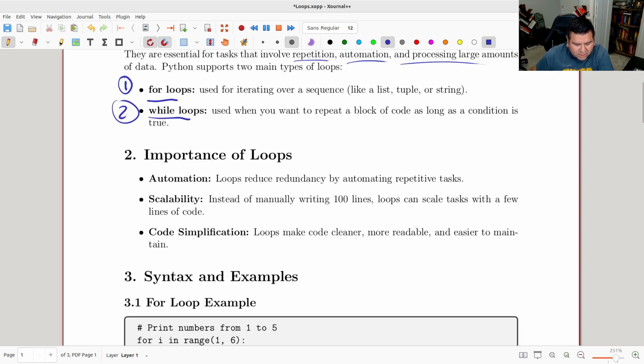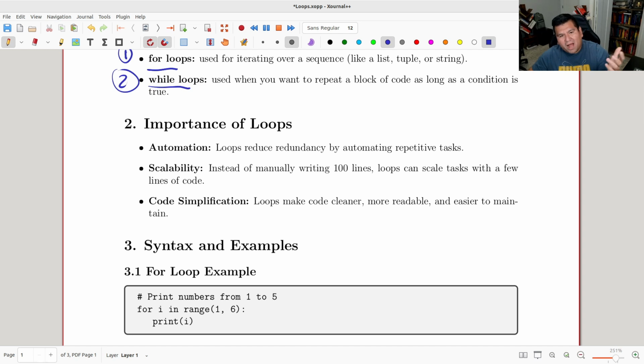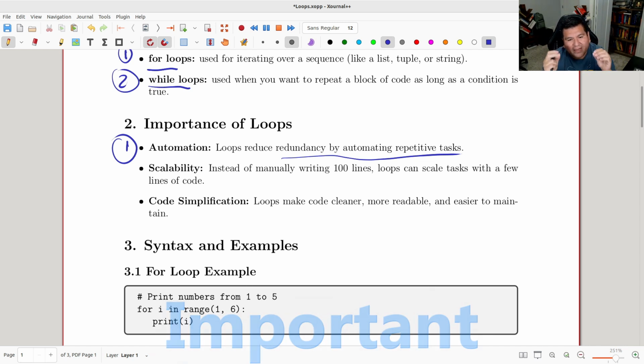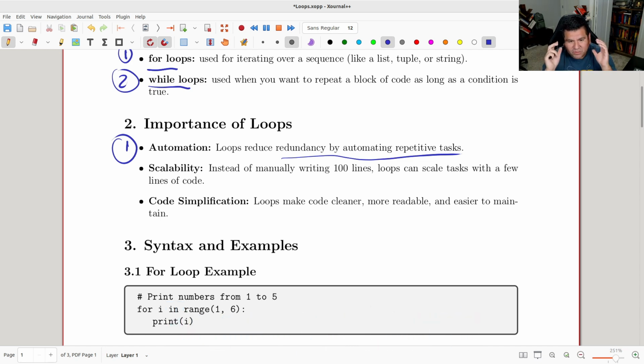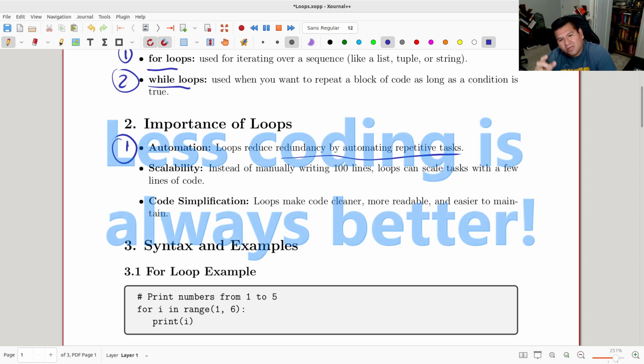All right, so let's briefly mention why loops are important. Number one is automation. Loops reduce redundancy by automating repetitive tasks. This is a very fundamental concept when it comes to coding in general. Anytime you find yourself copying and pasting the same block of code, you need to stop. There is a chance that you can rewrite that task with a for loop. When it comes to writing code, less coding is always better.